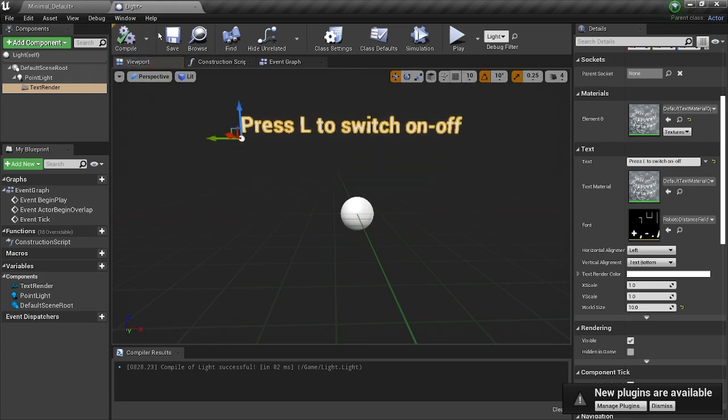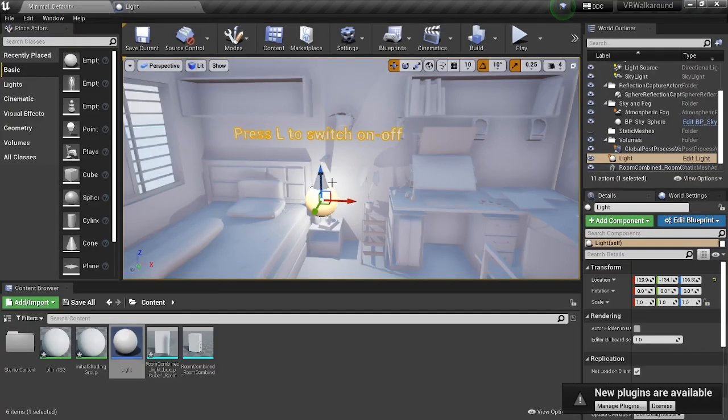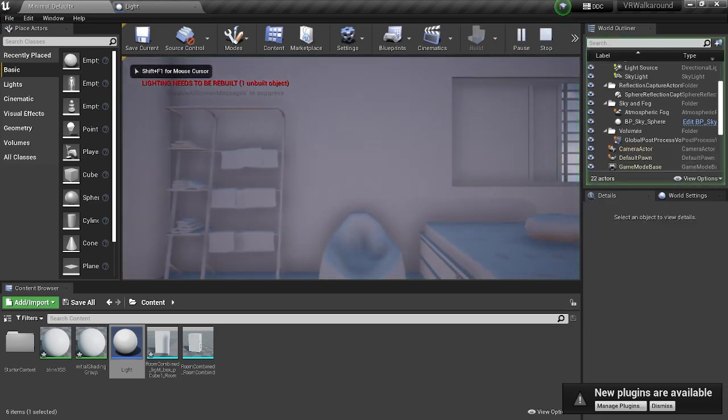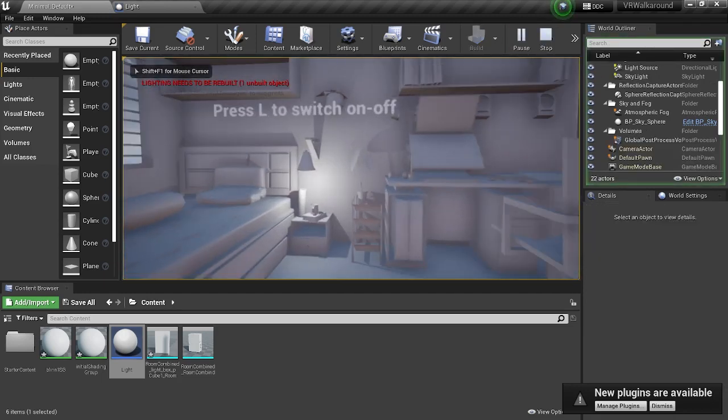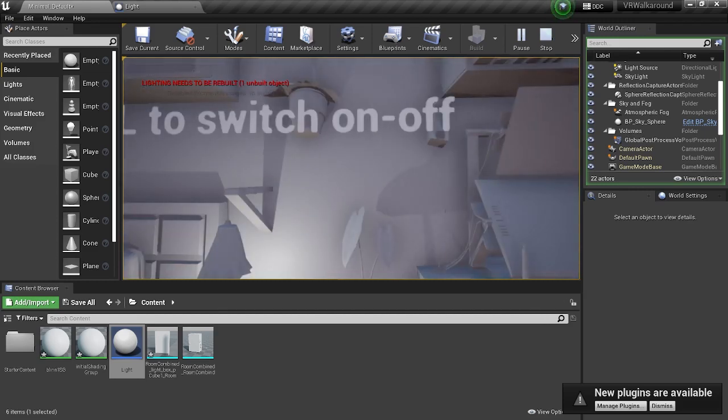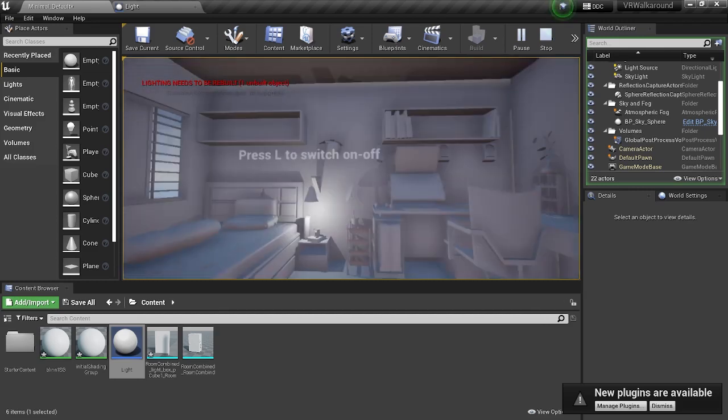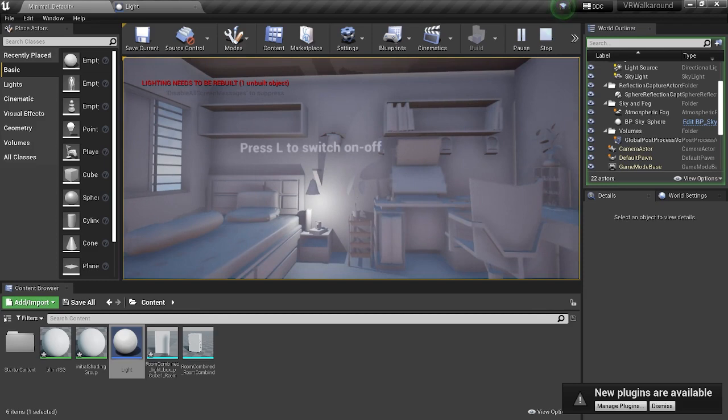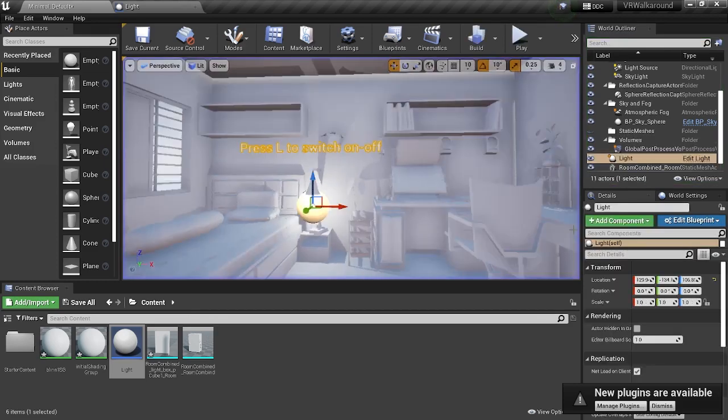Now I'll compile it, save it, and go to the main viewport. Now we can see our text clearly visible. Now if I play it, we can see our text is visible from the beginning, but I don't want that. We want the text to become visible only when I go closer to the light. After that it should not be visible. So here I need to do some coding.